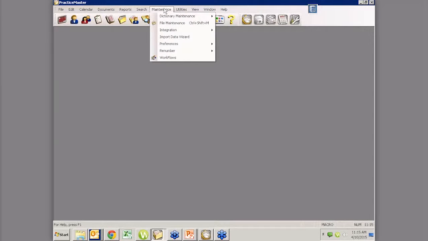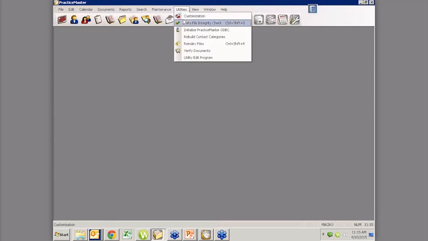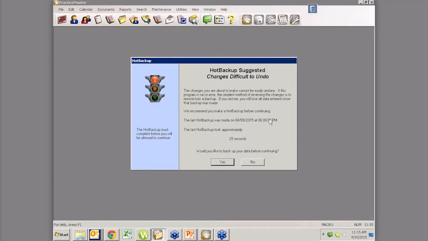If I go into maintenance and renumber, or maybe utilities and reindex files, it tells me right up front, I suggest you make a hot backup. Would you like to do that? The last one took 29 seconds. Now, we don't have a huge data set, so our hot backups are very quick. Most of our clients have a bigger data set, and these hot backups take a little bit of time, sometimes 5 minutes, sometimes 15 minutes. But nonetheless, if you say yes, it will allow you to do it while people continue working.